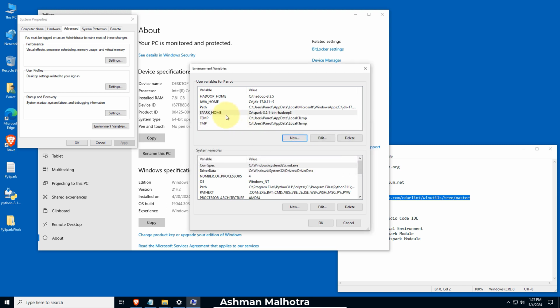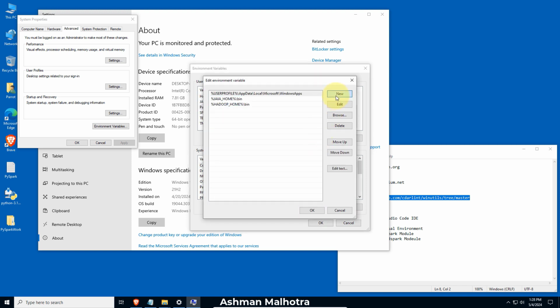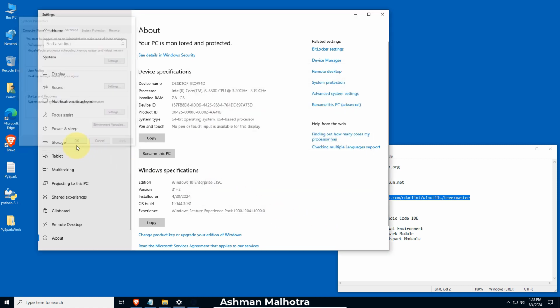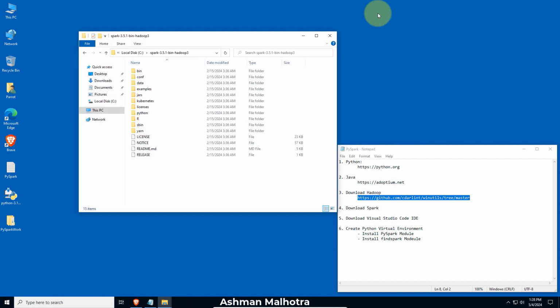I'm also going to add it to the path variable. Click edit, and over here I will click on new, and I will have to add the path, which is %SPARK_HOME%/bin. Click OK. OK. Click OK once again. Close this window. So we are done configuring all these options.